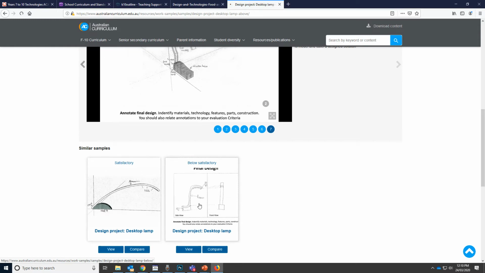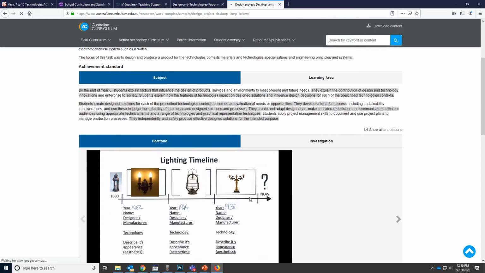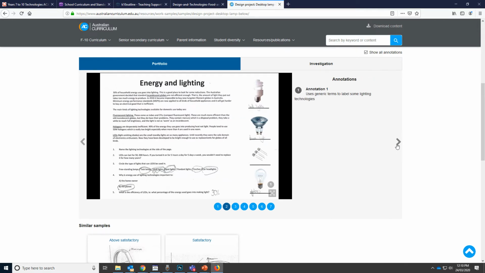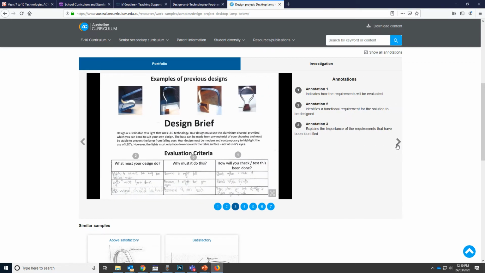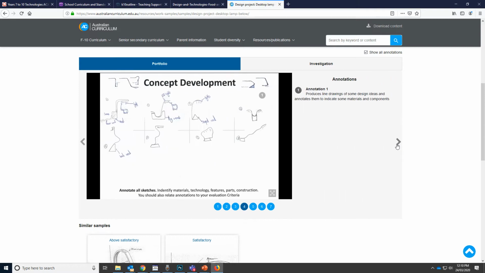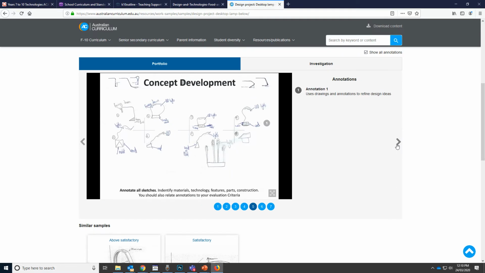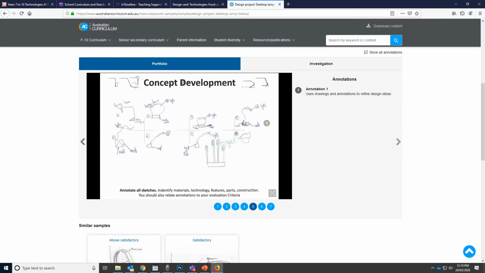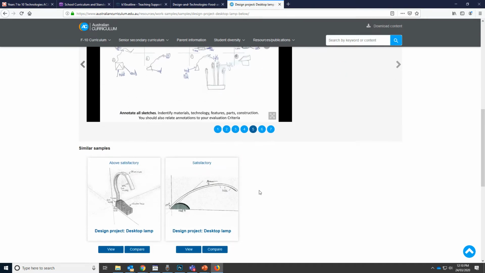You can have a look at the below satisfactory. Let's have a look at this one and compare it. Here, obviously, they're missing stuff. They haven't got that quite correct. Again, very limited criteria. Sketching is basic, very basic. But again, I don't know about you, but I don't see a big difference between the fail and the above satisfactory. Let's have a look at this one.